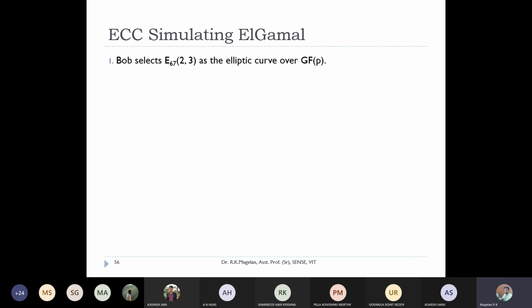Now Bob is selecting an elliptic curve, E67 2 comma 3. So in this case, the value of P is 67, A is 2 and B is 3. You are given the values of E1 and D: E1 is 2 comma 22 and D is 4. The next step is to find the value of E2. E2 is nothing but 4 times E1, so I have to compute 4 times 2 comma 22.